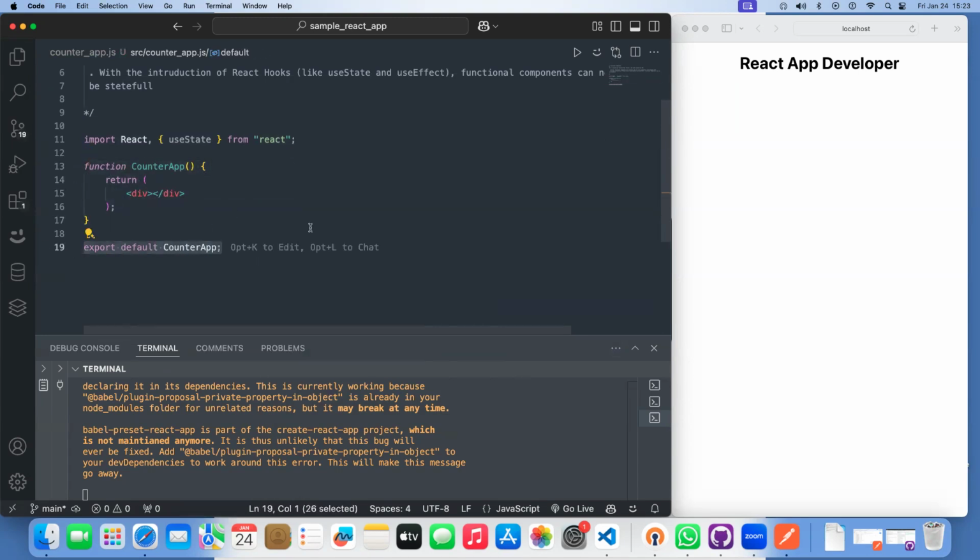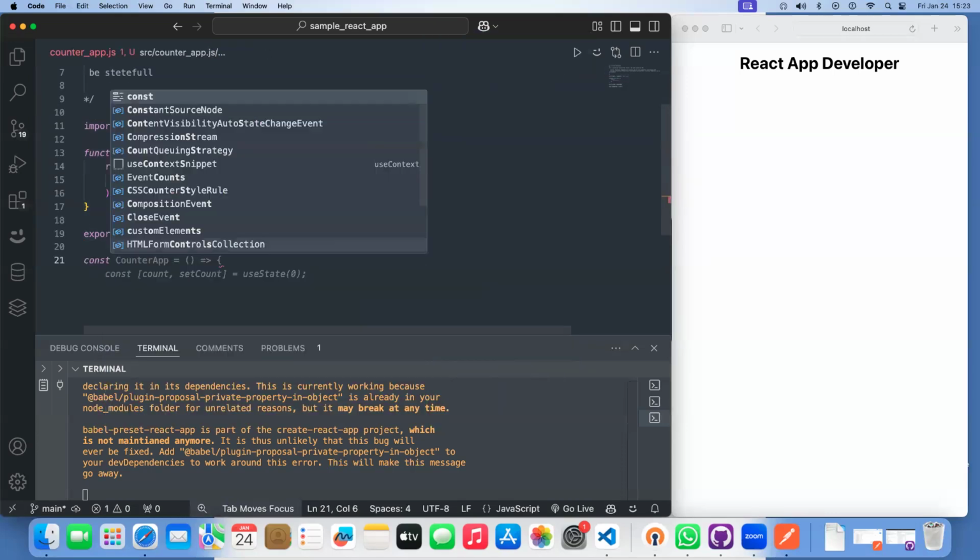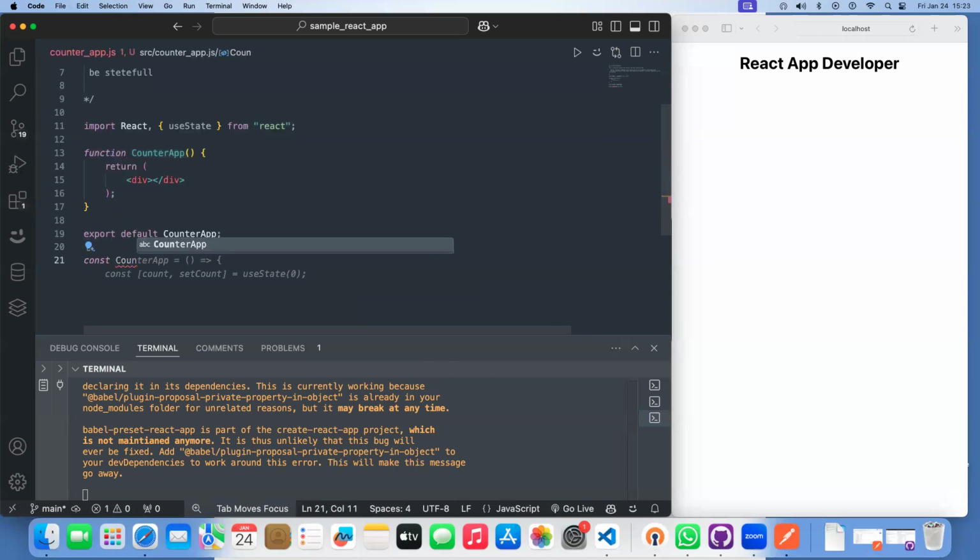What is the purpose of export? Wherever you want to use this component, you have to import it and then use the particular component. That's why we are exporting it. Now the same thing I will write with a constant, like writing with an arrow function, the CounterApp arrow function syntax.